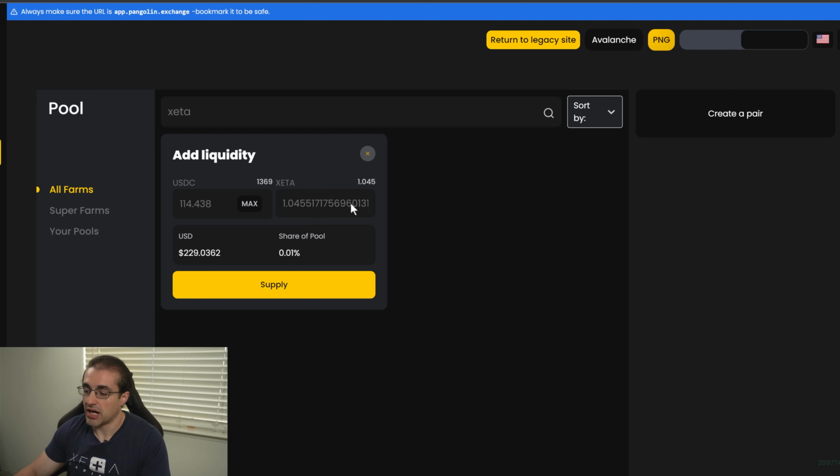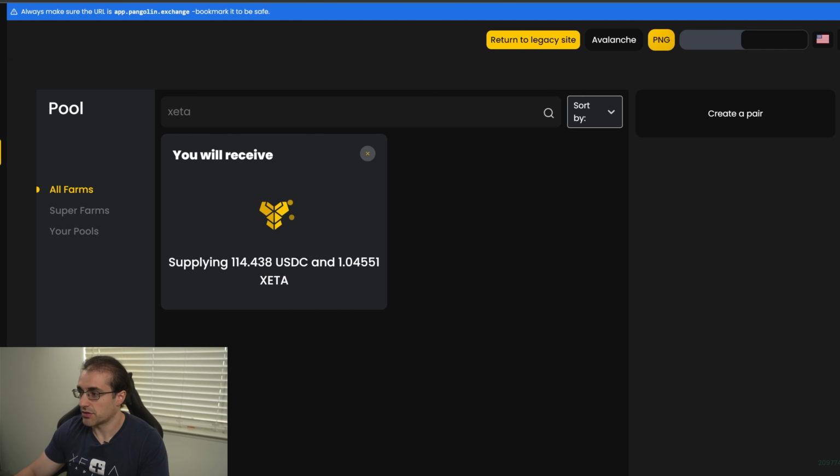Otherwise, I'd have to go buy, what do I have in here? 1369 worth of XETA, and then it would be, you know, basically 50-50. Supply, give order. I will click Metamask, my screen, approve on my ledger, and this will now supply this liquidity. So we supplied the liquidity, we removed it, now we're putting it back in. That's really all it is.